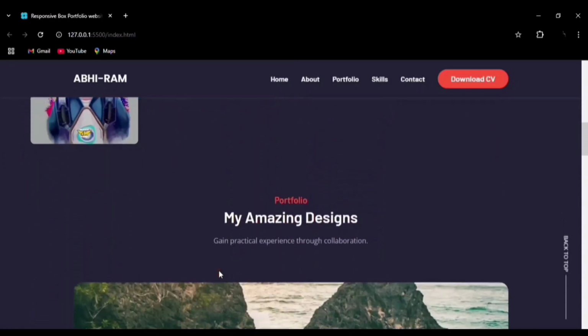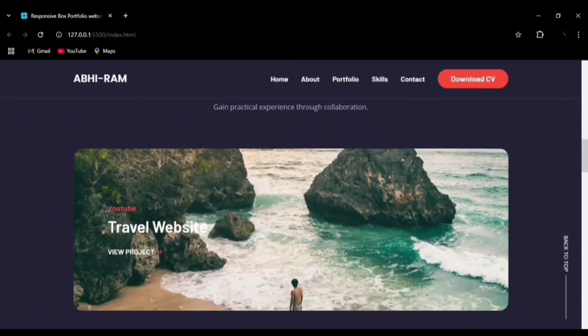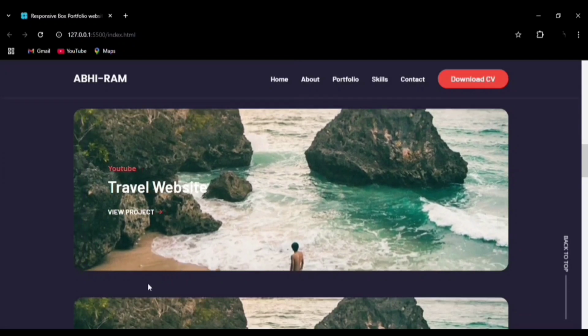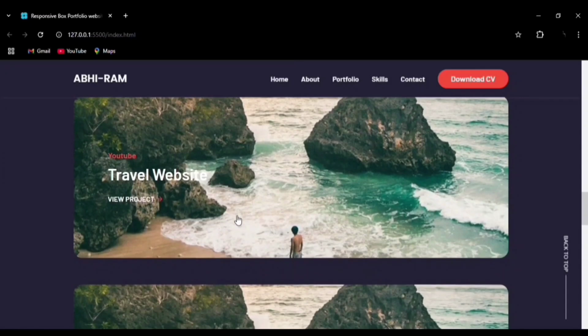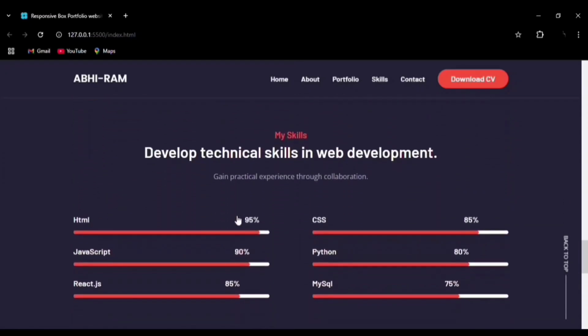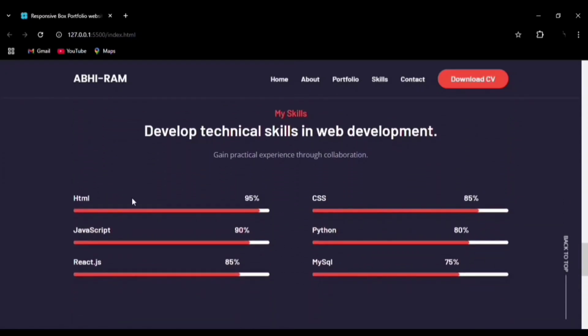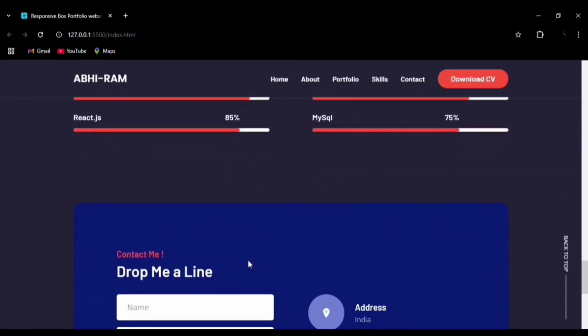Then we have the portfolio section, and you can see the hover effect on it. Zoom in, and you can see the button here, view project button, and you can implement as many projects as you want. Then we have the my skills section, and by using the bar, this is done by using CSS and HTML, and by that we are able to showcase how much percentage of proficiency that we have in the particular skill that we are in. You can see 95% in HTML, JavaScript 90%. This is one of the ways to showcase your skills by using HTML and CSS.